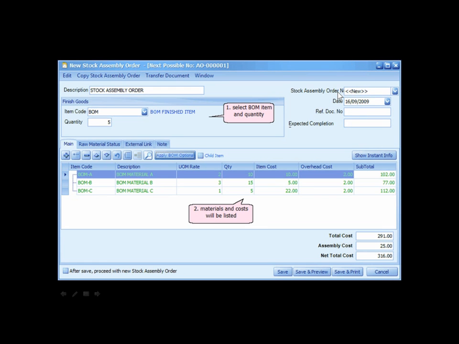Stock assembly order number is auto run, and the next possible number is shown on the top of the window. You may click on New to key in any document number if you want. The date is the document date. Key in related reference document number if any, and expected completion date or number of days for reference. Under finished goods, select the finished goods item to be assembled and key in the required quantity.